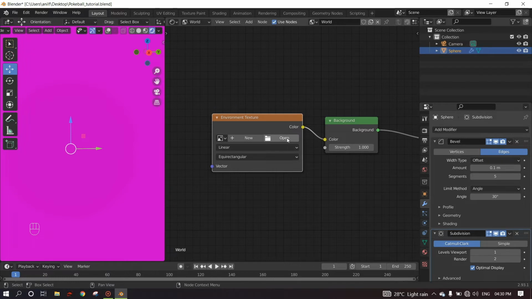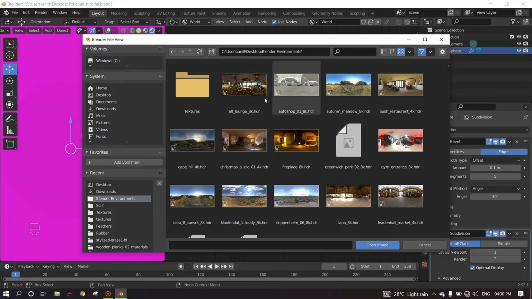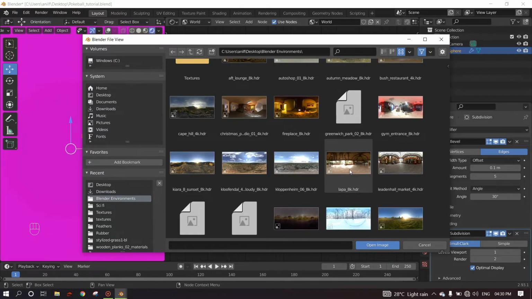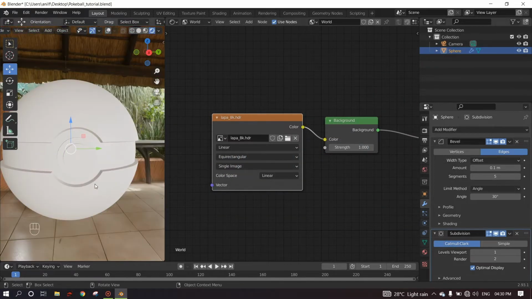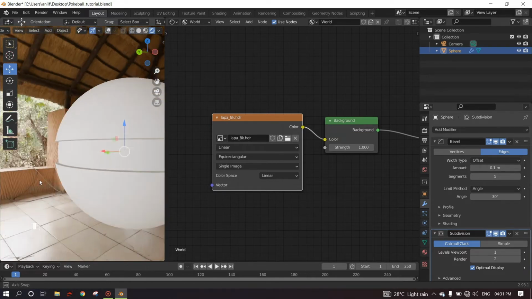So you need to open and navigate to wherever you have saved your HDRIs. And I will give this HDRI because it looks like an indoor stadium, Pokeball stadium. You have seen the cartoons. So open image. So here you can see the scene is lit by the HDRI.